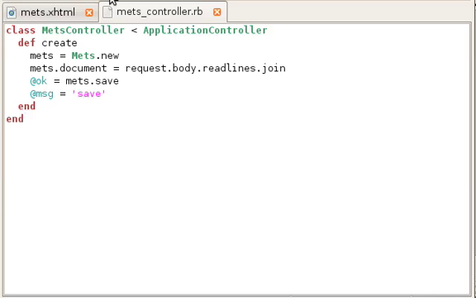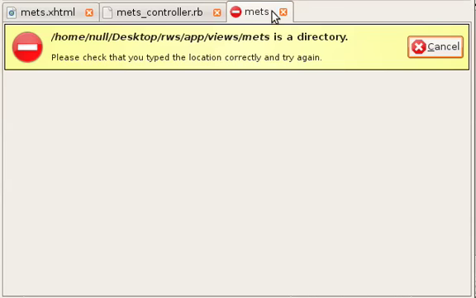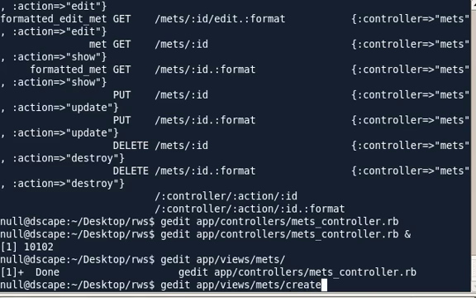And now we need to create a view for this. And to do that, we simply edit apps.views.mets, and now create, and now we put .xml because it's for handling in XML format as I showed you in the routes, and .builder. Builder is the gem that will take care of creating the XML for us. I will use builder. I will show you right now.